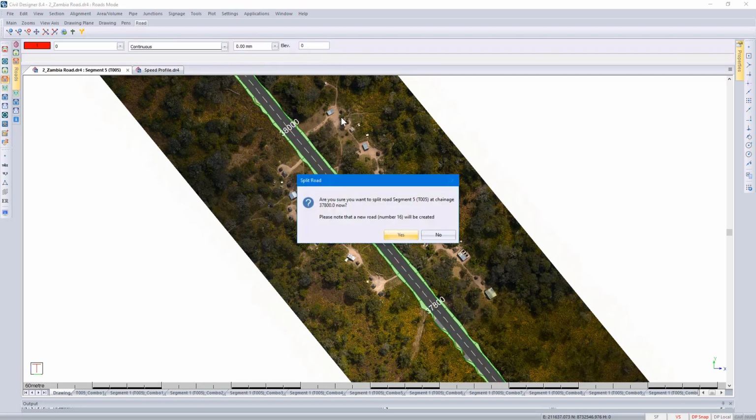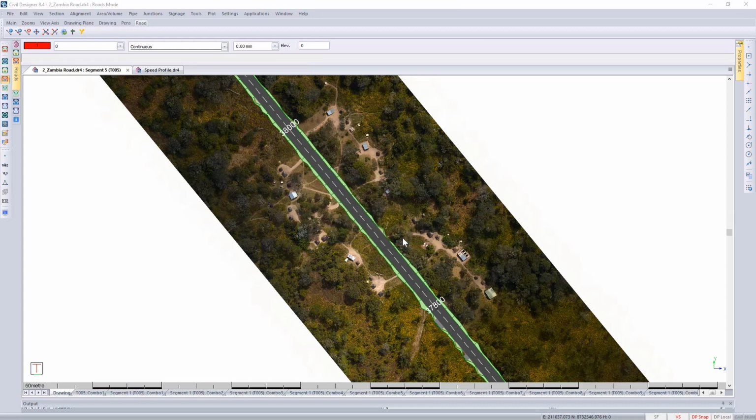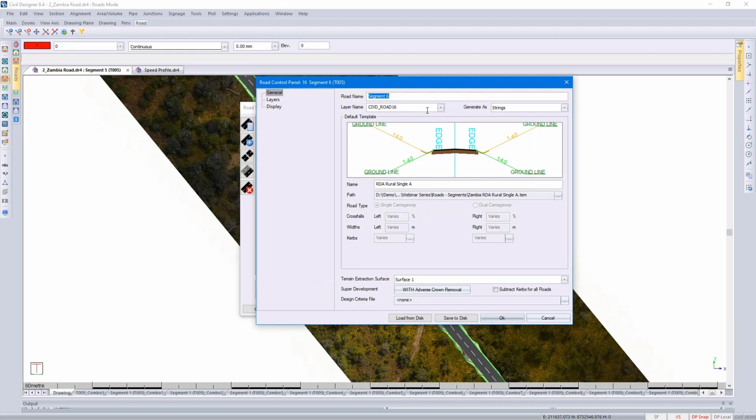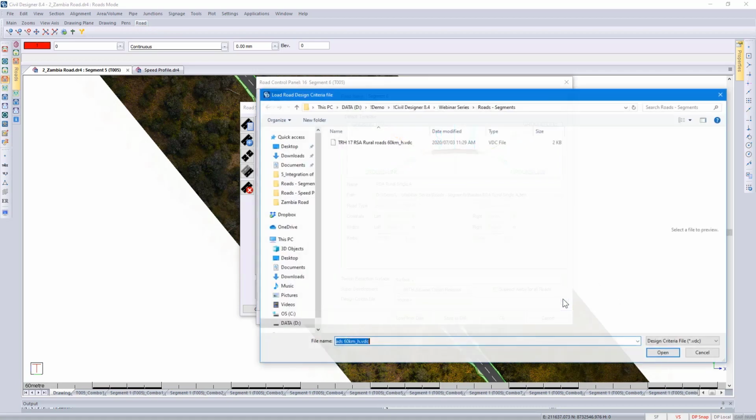There's a prompt, are you sure you want to split the road? And I'm going to say yes. There you can see the additional segment. I'm able to go to my control panel and make changes where necessary. In this example, I'm just going to change my design criteria file.